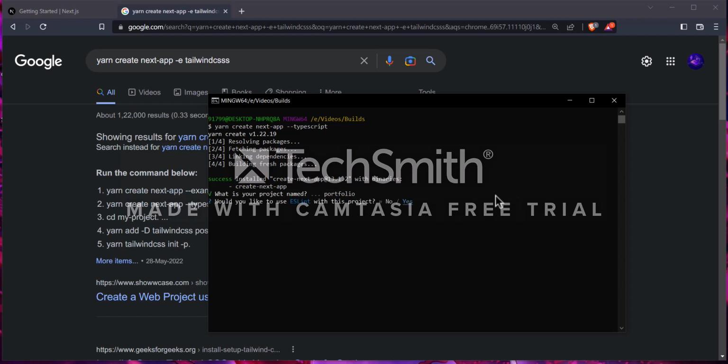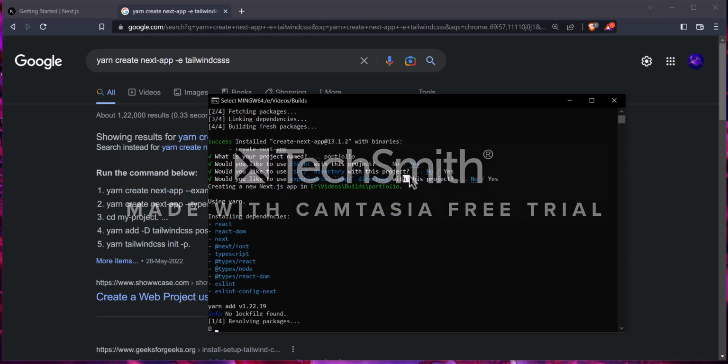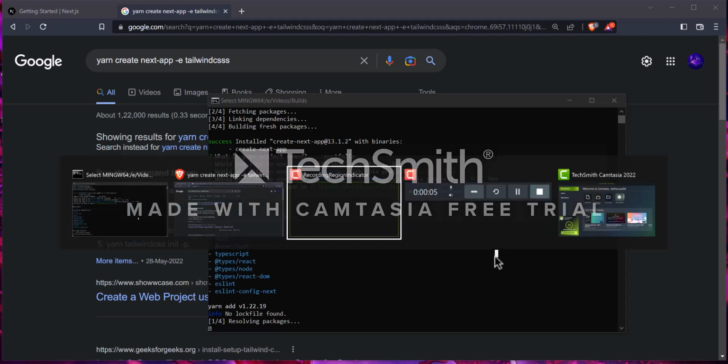Portfolio. Yes, I want to use no and no. I want to use only ESLint. Okay, and now it's creating my project. I'll wait for it to create my project. Till then, try this command. Let it create your project, and I'll meet you when the project is created.